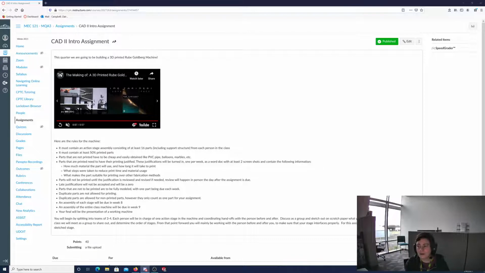But I do want you guys to come up with a rough sketch of what your machine is going to do as soon as possible, so that you have something to start with. And you're not going to design anything in CAD until you've come up with, here's what I want my machine to do. So you start big and work your way down to the individual components, basically.